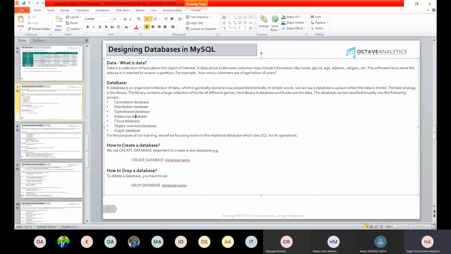When you create a database and you don't want to use it again, or you want to drop the database, you use drop database. Unlike Oracle SQL, where you use create directly and drop directly without specifying database, in MySQL you specify what you want to create. So that takes us to the next slide.